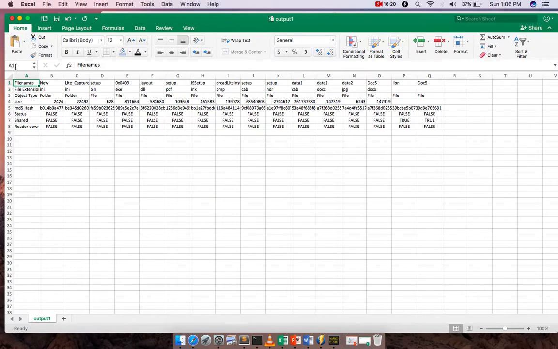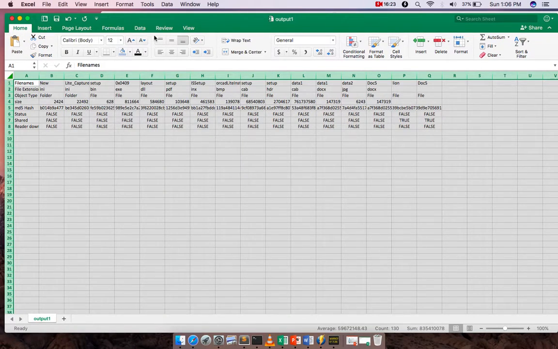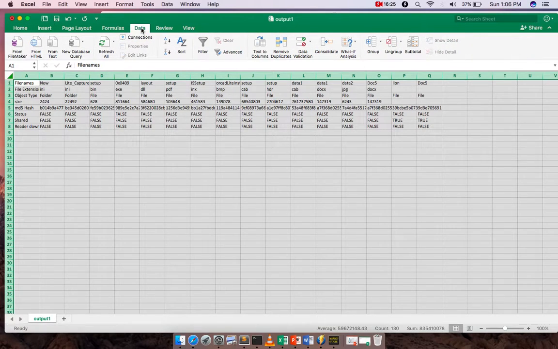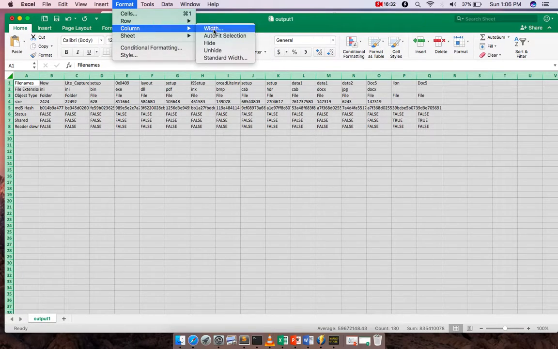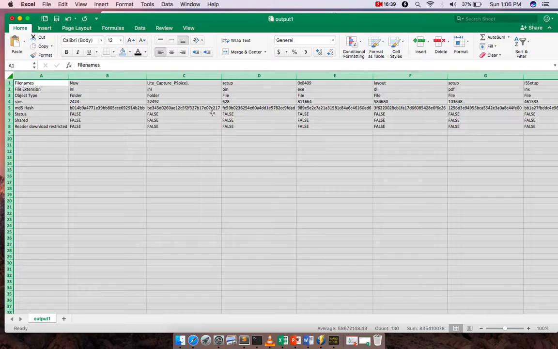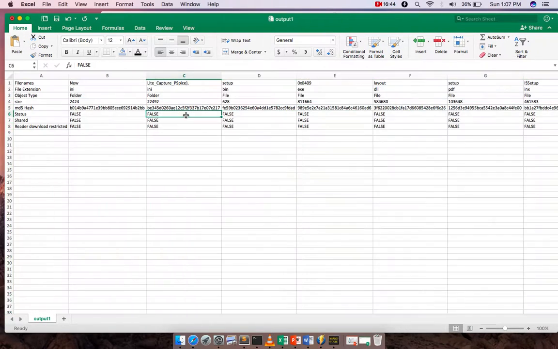So the output CSV file, I've divided the output into two. One file tells me about the file structure, the cloud storage structure, basically giving an overview of the structure. And then there's another file, output one, which tells exactly about the file types in the cloud storage.